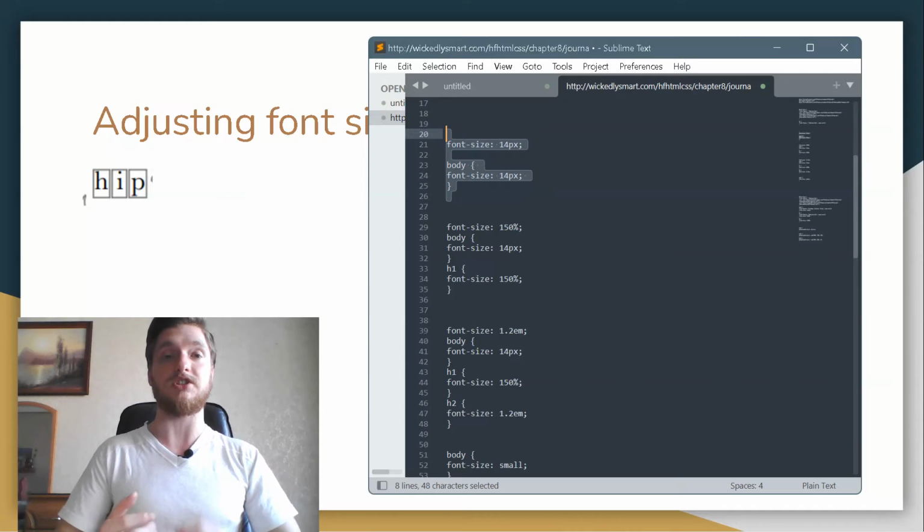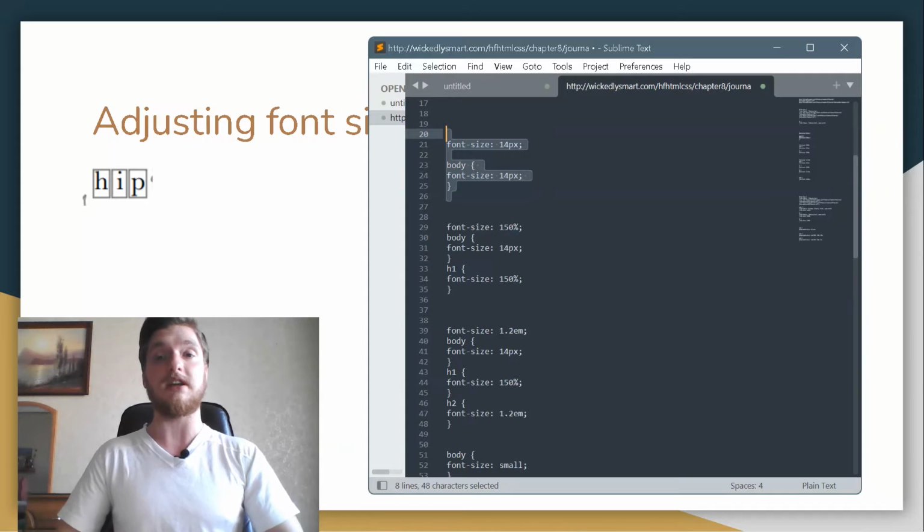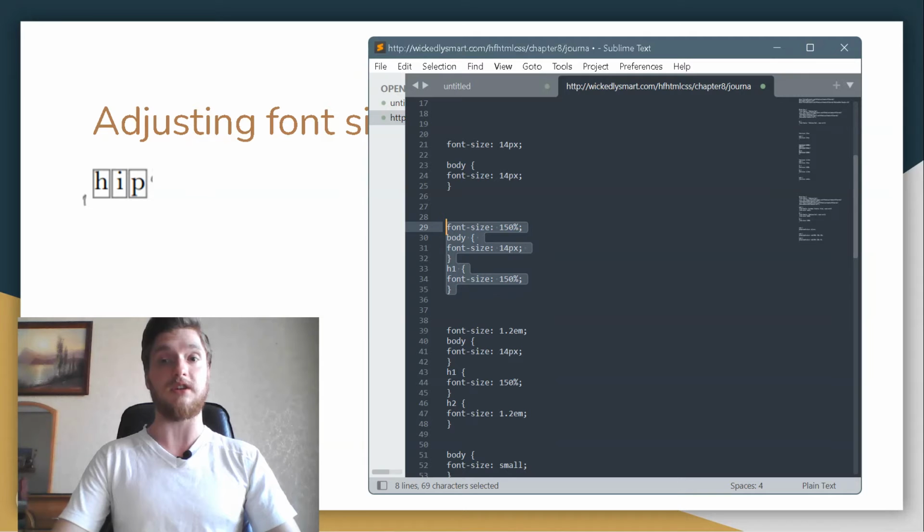Percent. Unlike pixels, which tell the font exactly how big it should be in pixels, a font size specified as a percentage tells the font how big it should be relative to another font size. So here we specified the body font size in pixels, and the level 1 heading is 150%. That says that the font size should be 150% of another font size.